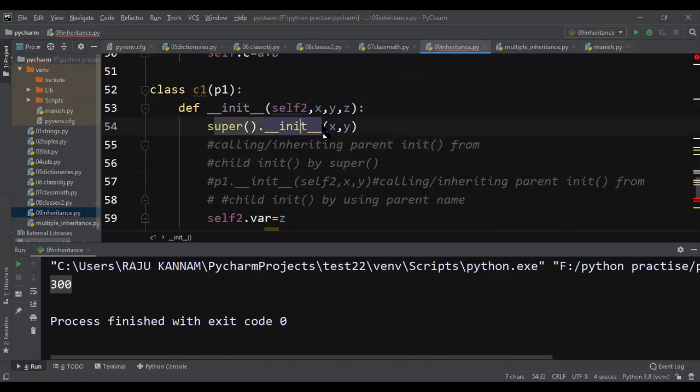That means by using the super keyword, we are going to call the constructor of the parent class. Super means superclass. Superclass is nothing but your parent class. By using the predefined function called super, you can call your parent constructor.